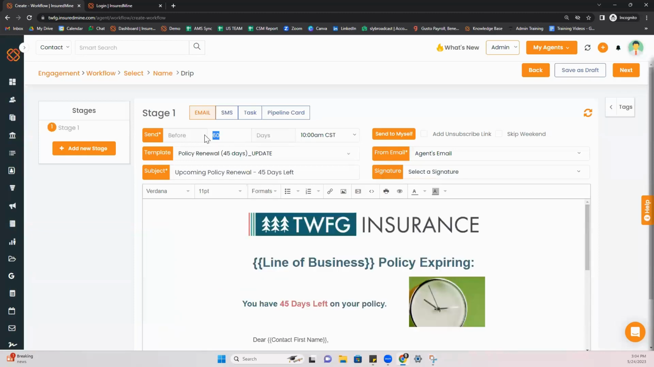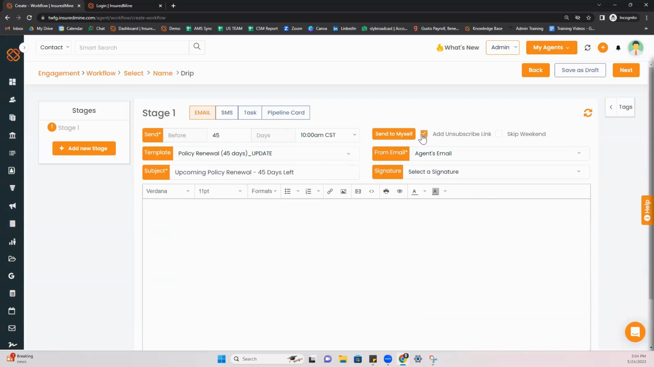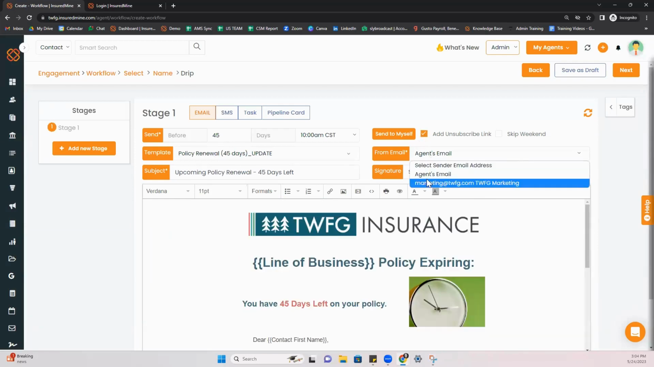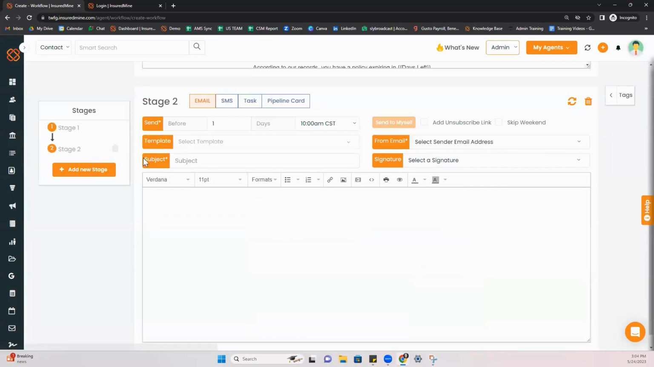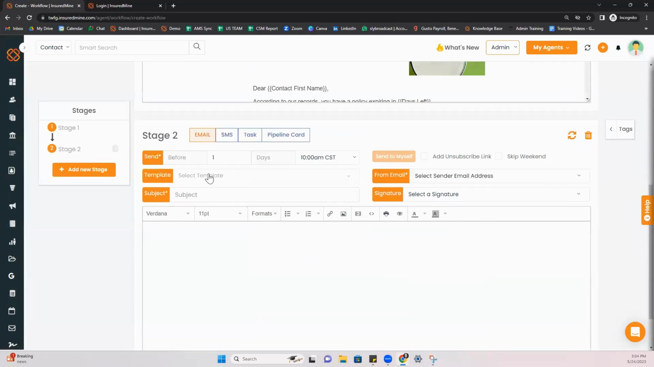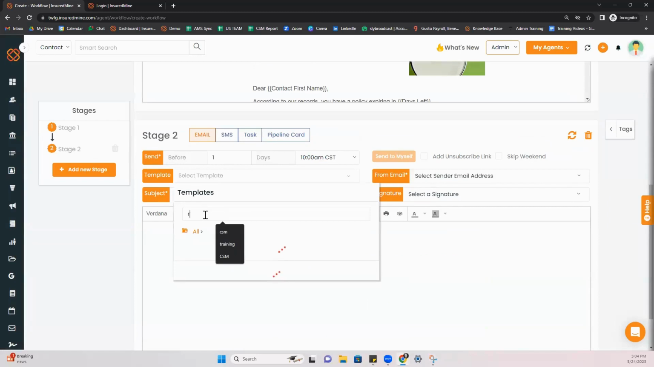I can send this 45 days still because it's still going to be after the trigger in the account, which is the 60 days. So this one sends 45 days before the policy expiration date. Here I have my TWFG template. Add unsubscribe link, select the email that I want to send it from and what time I want to send it out. And then I can select a new stage. If I select another stage, I can also click renewal.